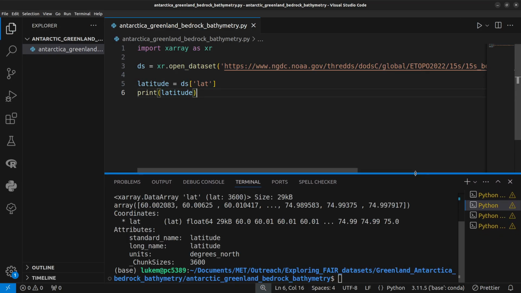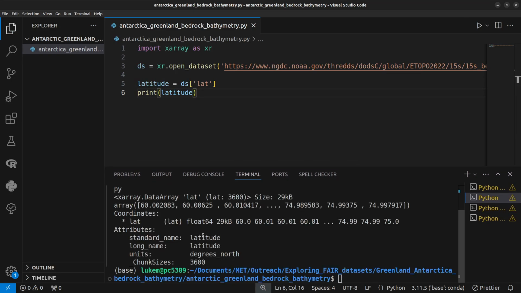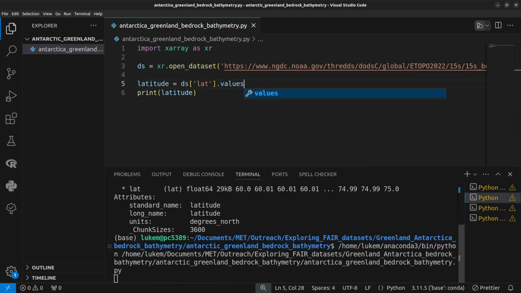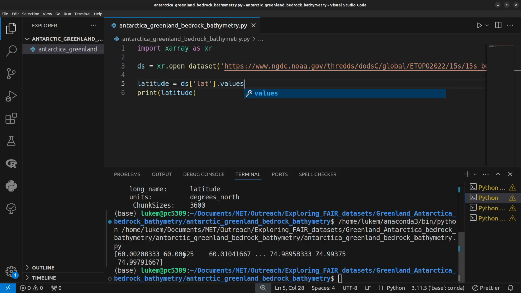We can see that we accessed an Xarray DataArray. And this includes all the variable attributes, which are the metadata that describe the latitude variable. If we want just the data values, we can access them by doing .values, and we'll run this again. And the data are printed here as a one-dimensional NumPy array.